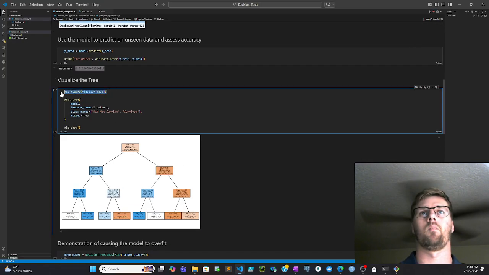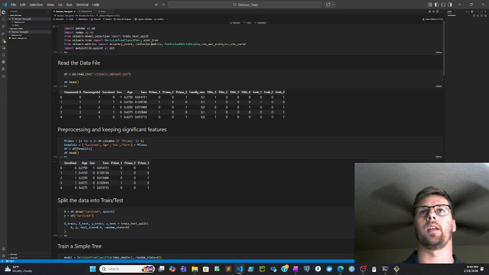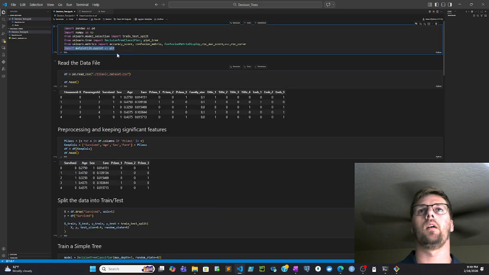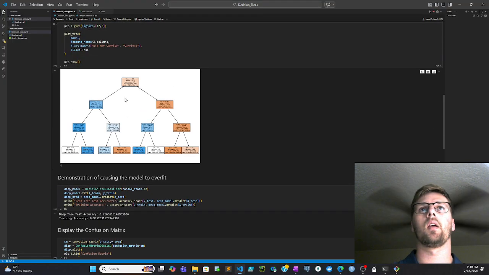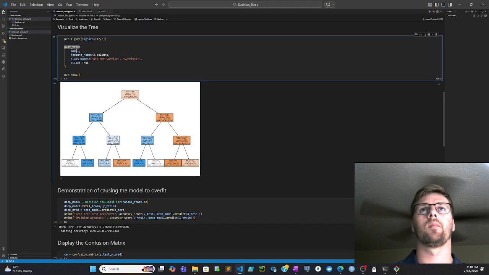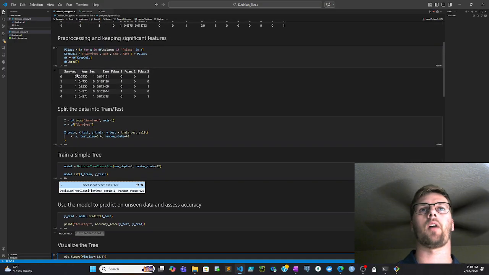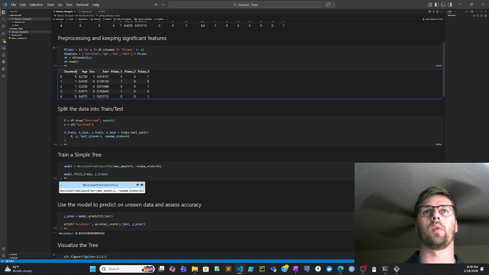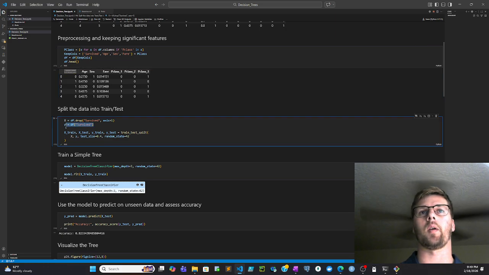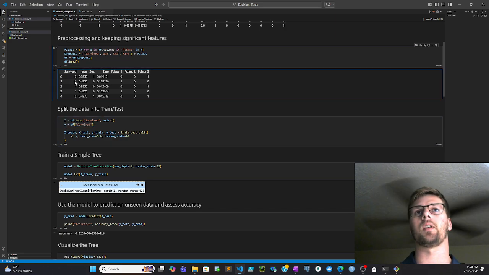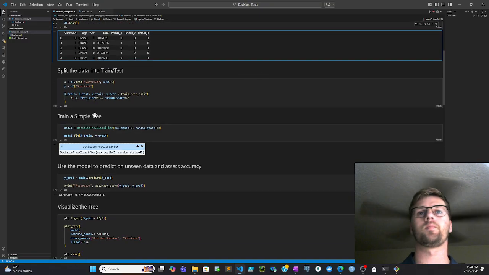We're gonna say plt.figure. Again, we brought that in from matplotlib pyplot as plt, right? And then we're gonna say plot_tree, and then it's gonna be model, feature names, and we're going to have our feature names as our columns, and then our class names as did survive or did not survive. And then we are going to say fill equals true, and again that survive or did not survive, that's coming from this column we defined as our target whenever we created our y, right? So 0 equals did not survive, 1 equals did survive.